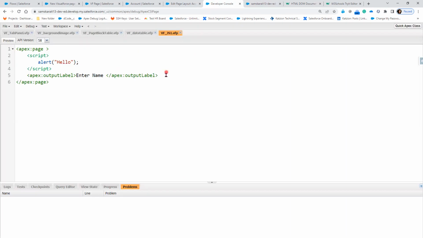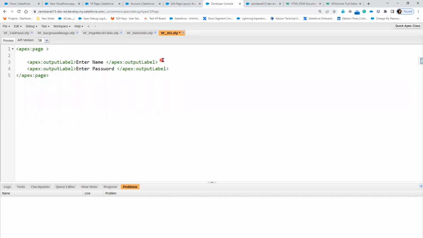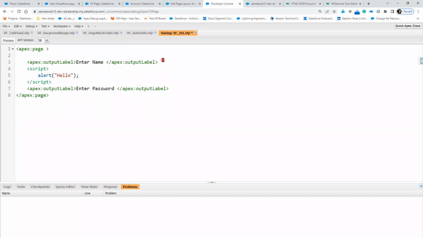For example, you have two output labels. Let's assume this is enter name and let's say enter password. I'm writing the script in between these output labels. Now, how does my logic get executed? First it is displaying the hello, then it is displaying enter name and enter password. Again, I am refreshing it. It is displaying the hello first, then enter name, enter password.